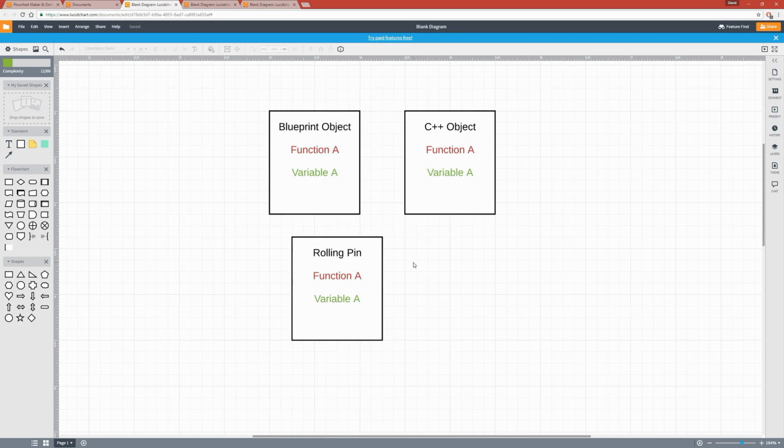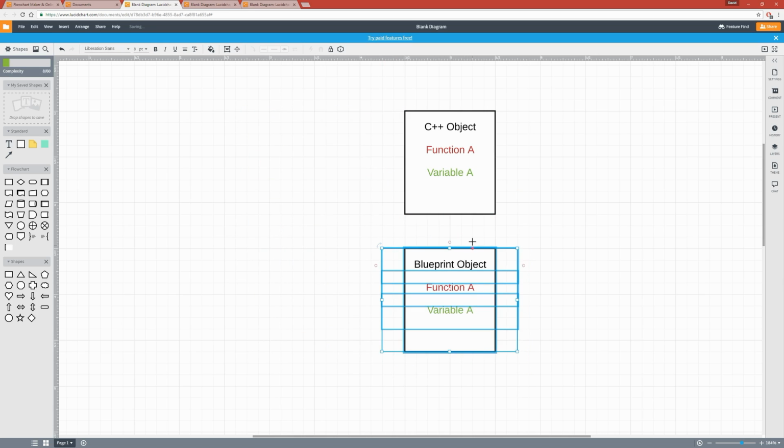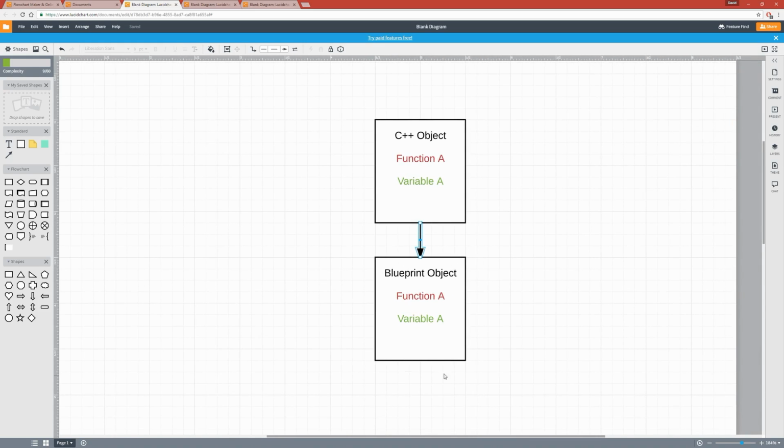Now the other neat thing about UE4 and the way C++ works with it is that we can derive blueprint objects from C++ objects. So we can go ahead and we can create a blueprint-based object that is based on a C++ object. And this is going to be what we call a parent-child relationship. And the way a parent-child relationship works is we have a parent, the C++ object, and then we create a blueprint based off of our C++ object. So the C++ is going to be the parent object, and the blueprint is going to be the child.